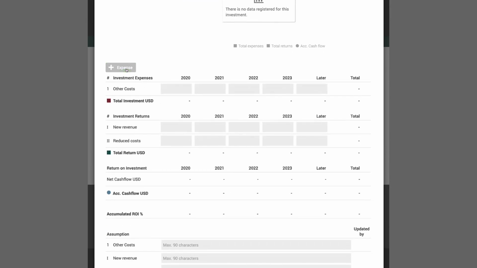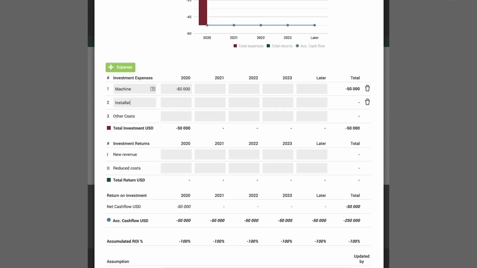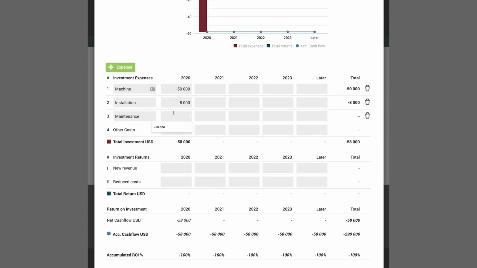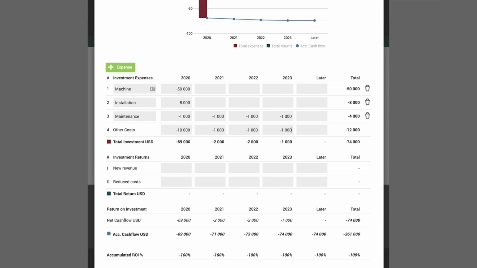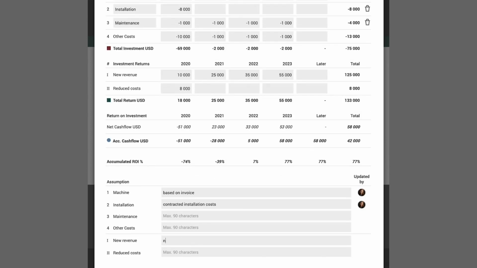Scroll down and click the green Plus Expense button to add expenses associated with this investment. Here we have the one-time cost of the machine and the installation costs, as well as maintenance for the future and other costs such as utilities. Add expected returns as either new or additional revenue or a reduction of costs. Add any assumptions about the investment expenses or returns.